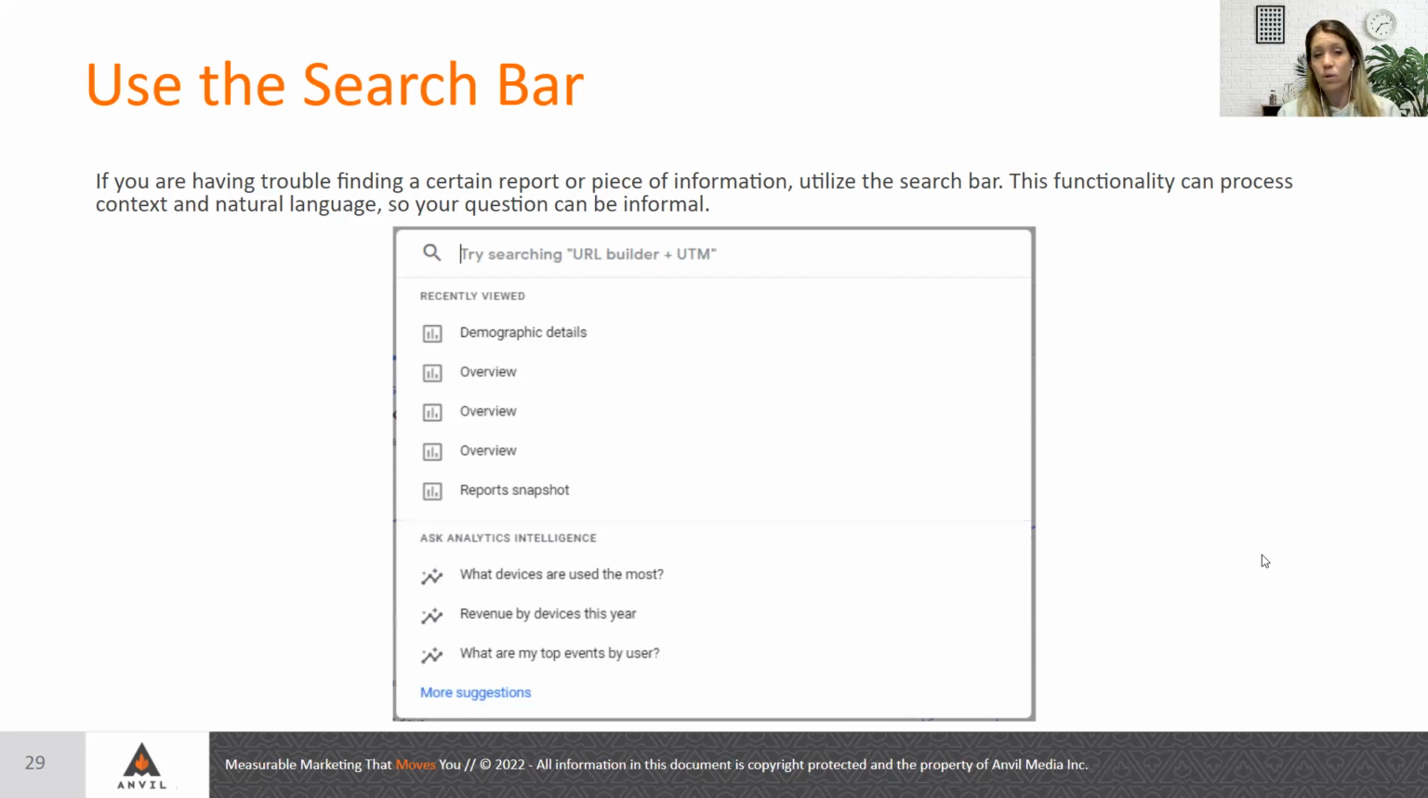It understands natural language, so you can type out a full question and it will provide you either with the report that you need or the actual answer itself. So the search bar is a really great way to find the different areas of Google Analytics 4 that you need, but also get those quick questions answered in a pretty quick way. The search bar is very, very helpful, especially for those who are new to Google Analytics 4.